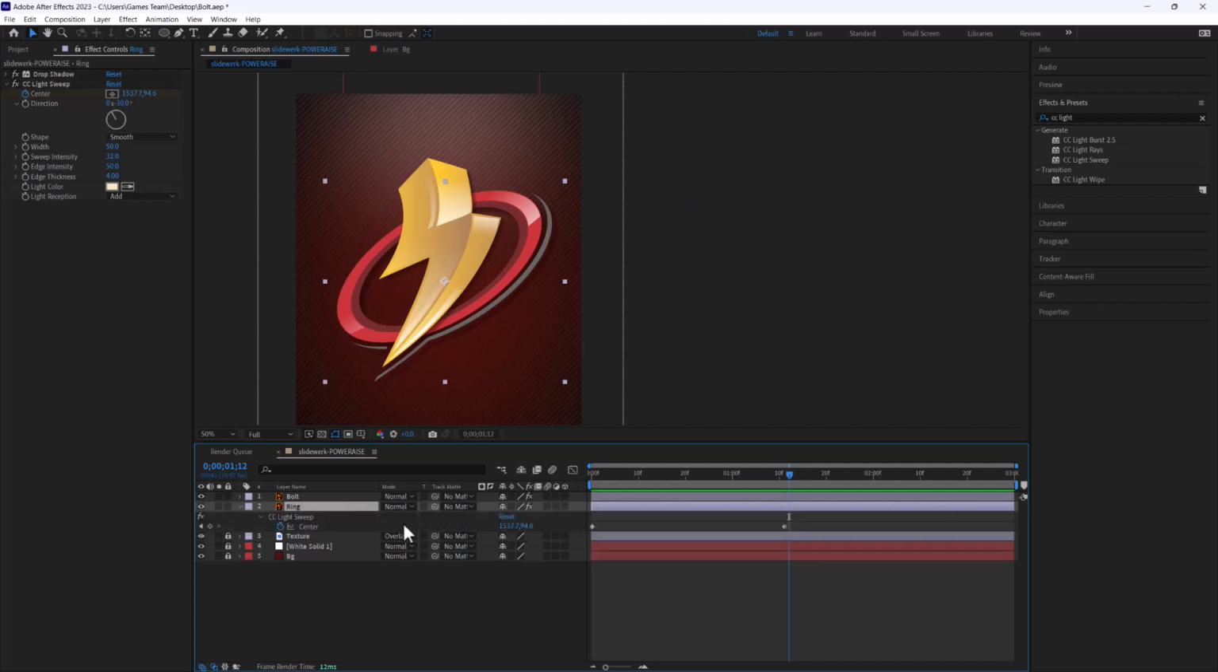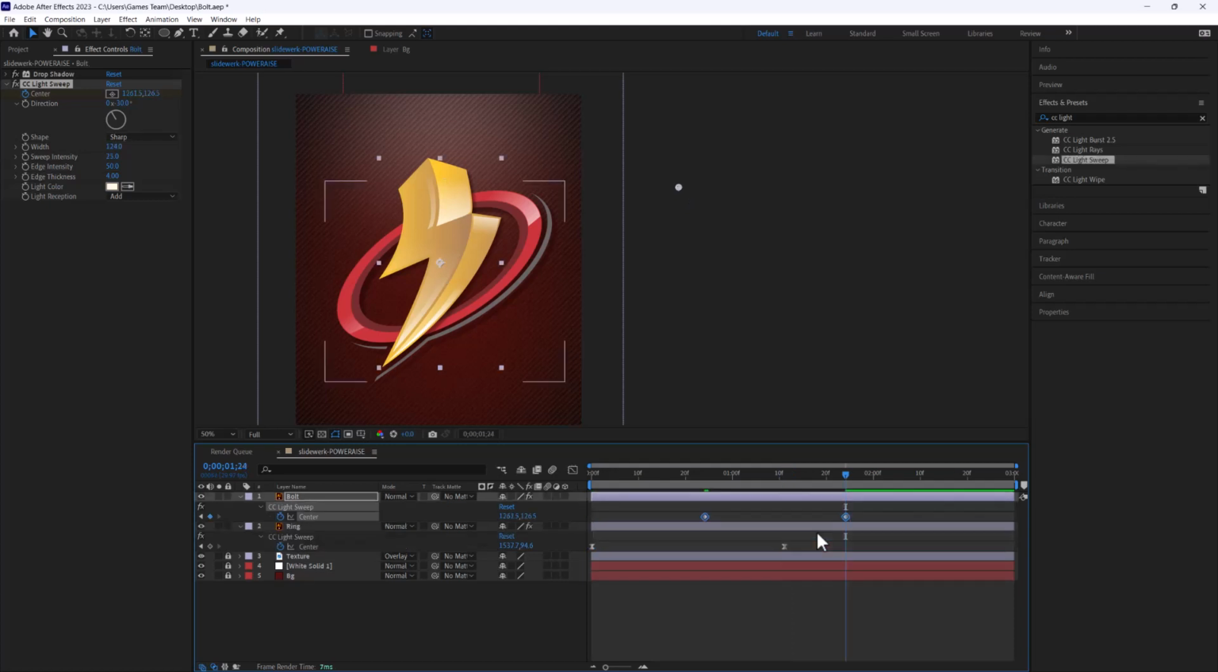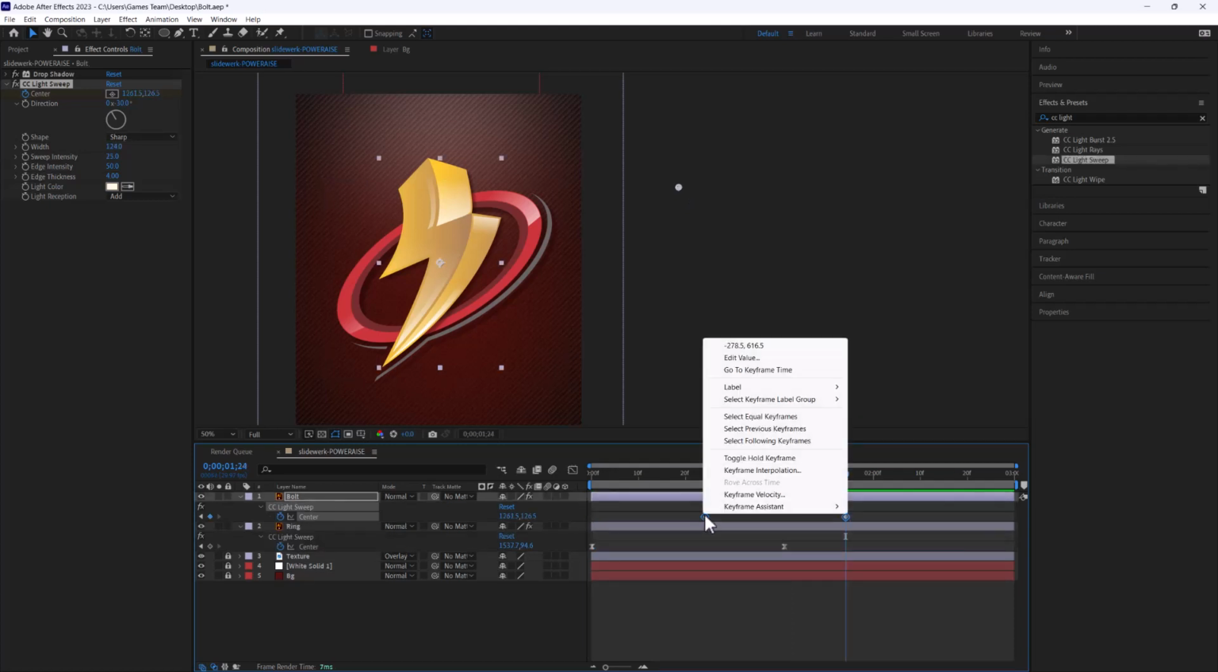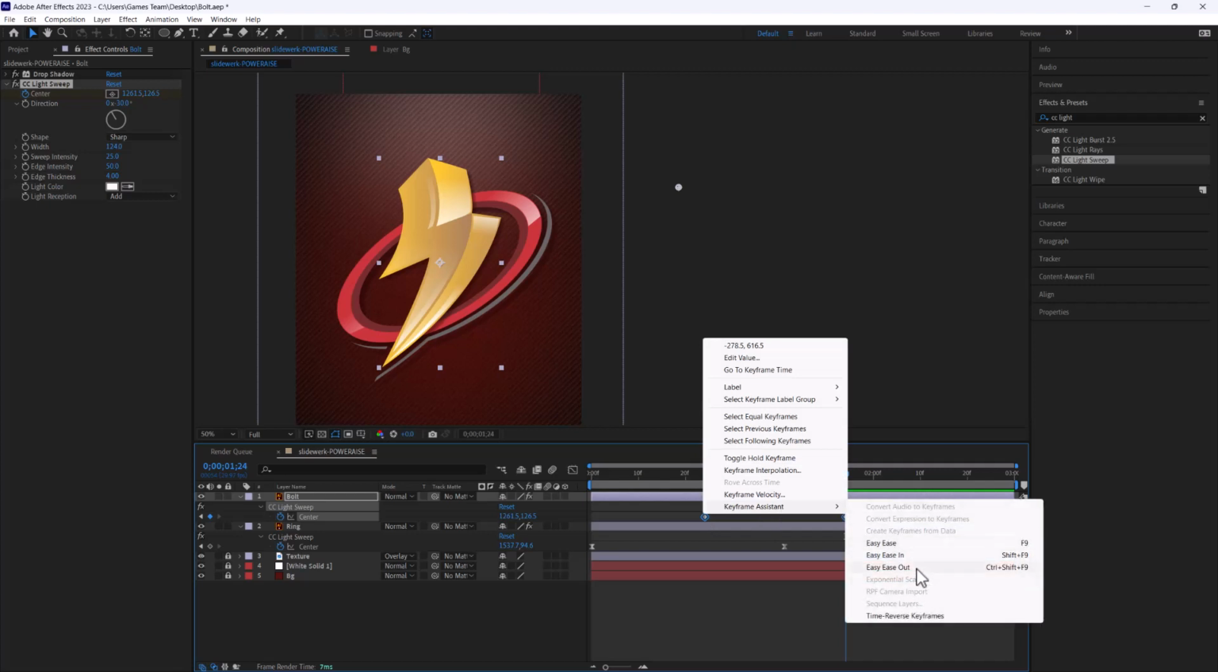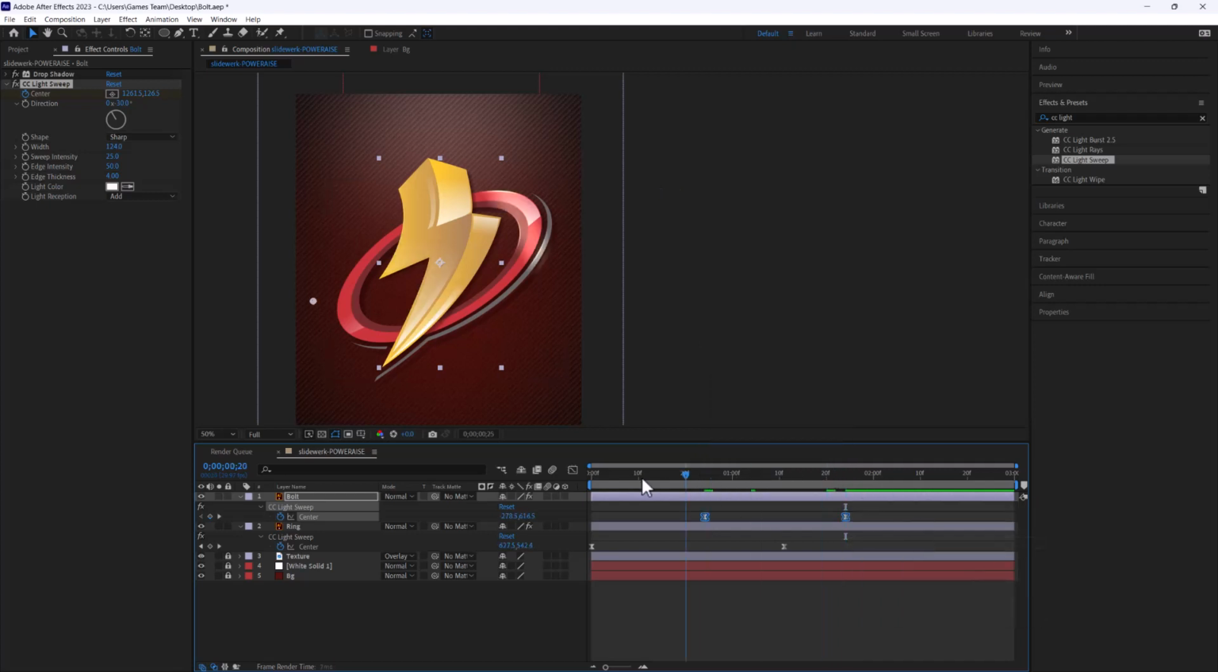Like anything, we can hit the U key for anything keyframed. We can hit the F9 key, or you can go ahead and do your easy ease, which is up to you. And now we have some beautiful follow through action, which if we want to make a little bit more overlapped, we can do that. And within a matter of seconds, you've just created an amazing light sweep that gives your logo that professional polish.